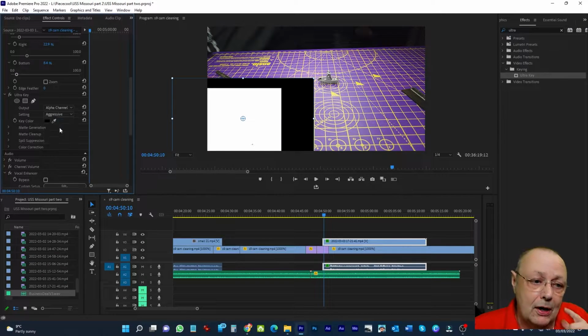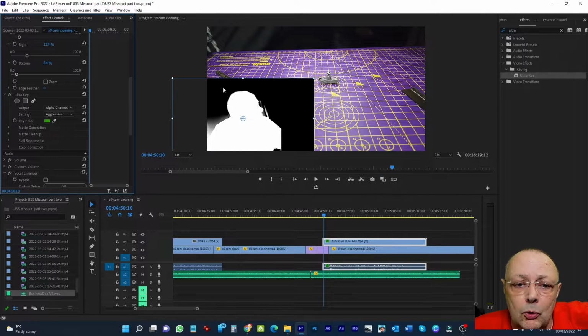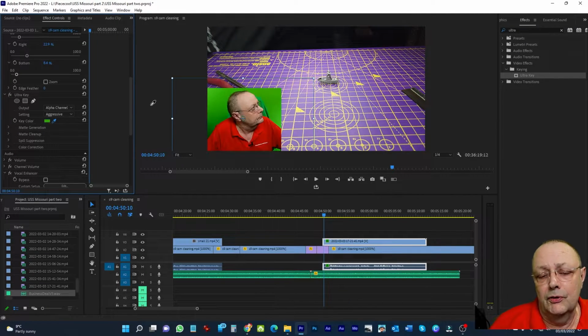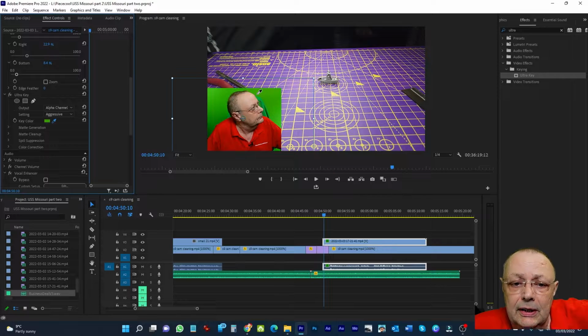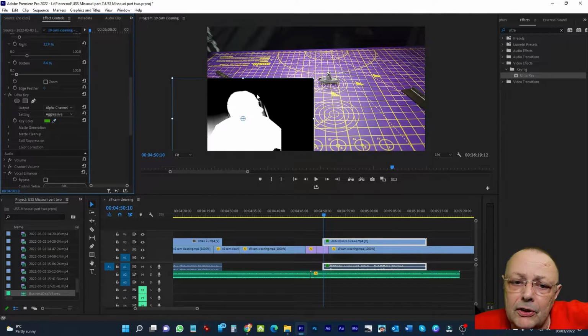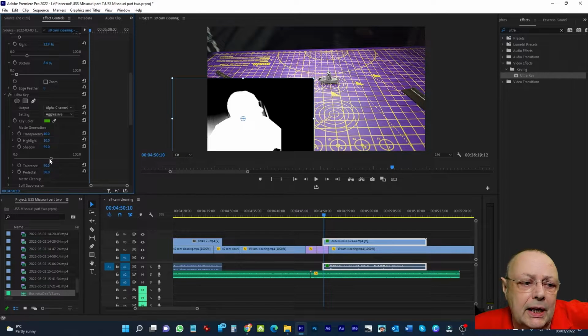First of all, I'm going to set it into alpha channel, and then I'm going to set aggressive, and I'm going to pick the color that I want to key out. Now I always use alpha channel because everything white is what's going to stay, everything black is what's going to be transparent. So the idea here is to get the black as even and as black as possible, and that's about as even as I'm going to get it with my lighting.